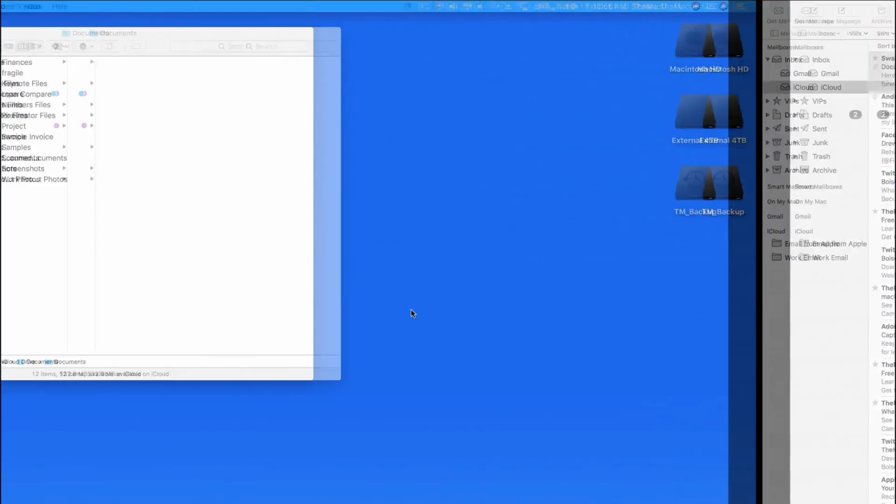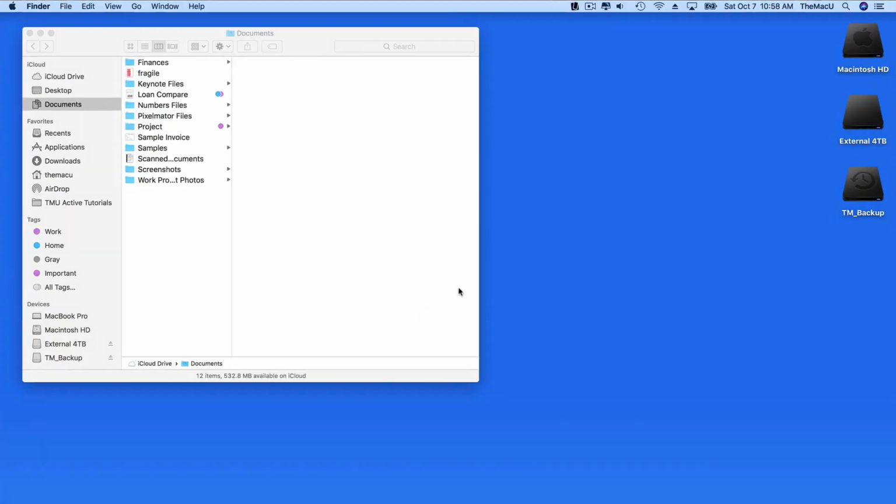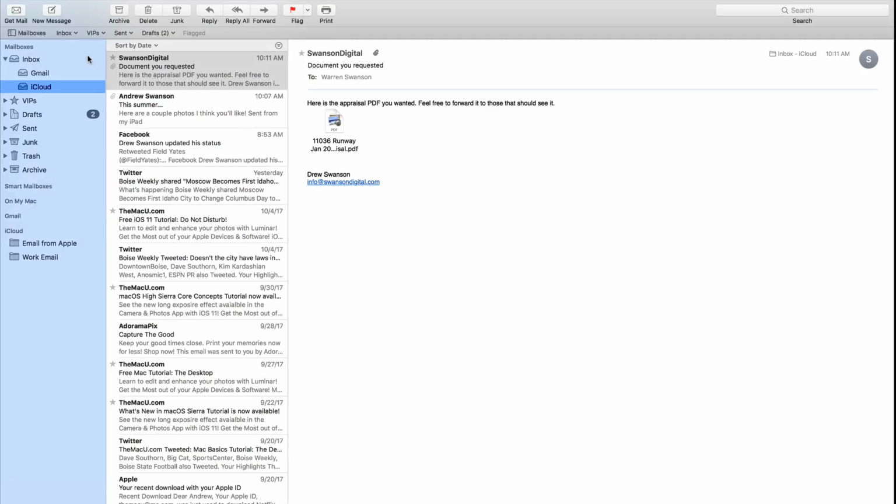Here on my MacBook Pro, a quick four-finger swipe gets me over to Mail. And with split view, I'll always have access to all my inboxes while in full screen, which wasn't the case in earlier versions of the Mail app.